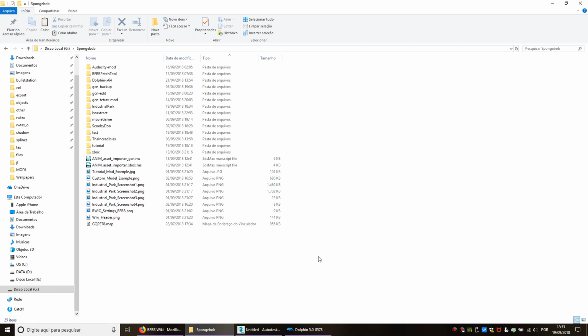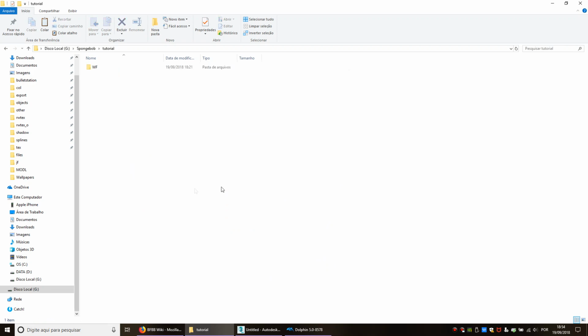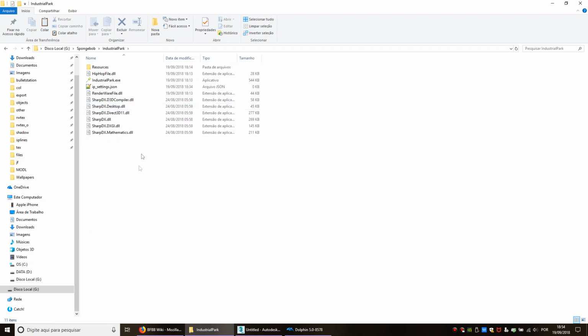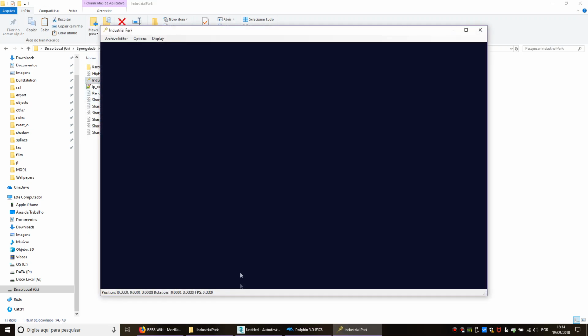There's already an Industrial Park tutorial made by txd, I think that's how you pronounce it. He covered most of the basics in using Industrial Park, and I'm gonna assume that you already watched that and that you already understand everything that's there before starting this. So we're going to import a model that I got from Models Resource, just as an example. And we're gonna use Industrial Park to do it. So let me open this.